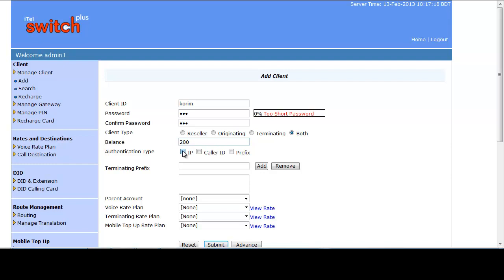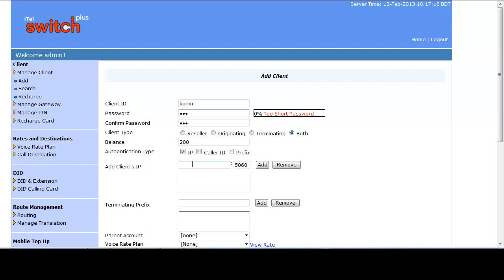Both type clients can be authenticated by 3 ways: IP, caller ID, and prefix. Usually IP is the most common way to authenticate the client. Add client's IP. Now you have to provide the IP. And let's assume the port is 5060.